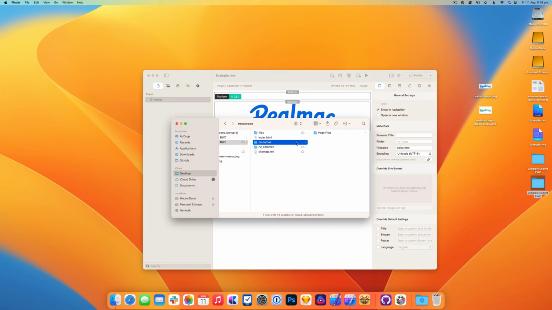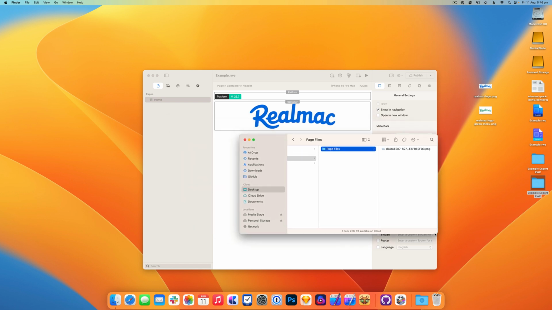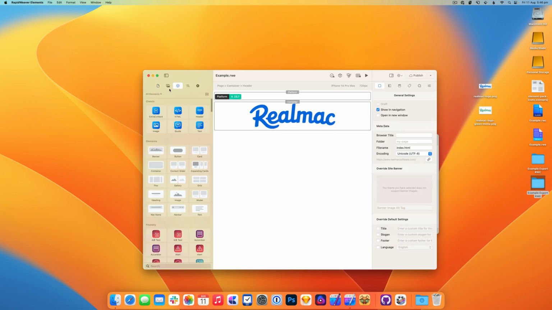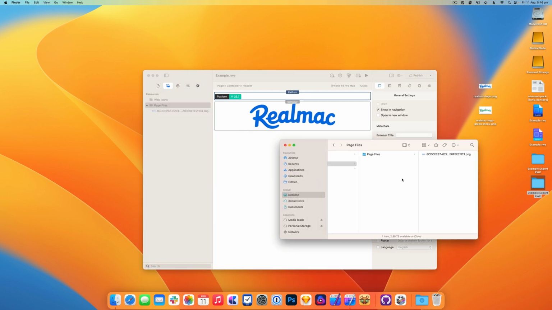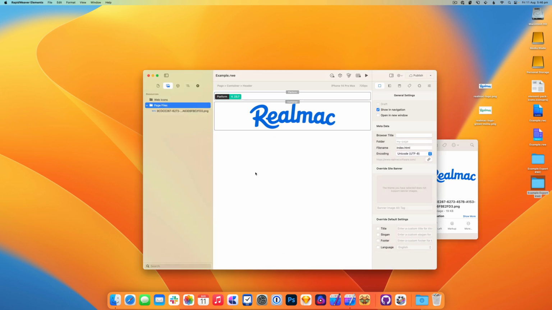So I can come over to the RapidWeaver Elements folder and you'll see it's placed our file in here exactly as we have it set up here. You can see it's put it in resources, page files, and here. Now this was an imported site, so that is why this is set up this way, but it's not a problem because we can change that. I can just click in here and change that to Real Mac Logo.